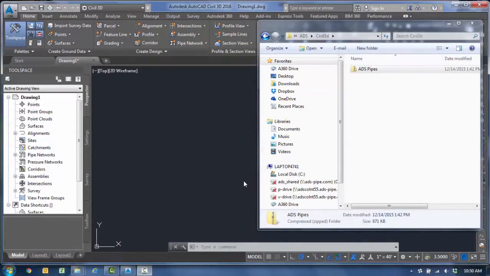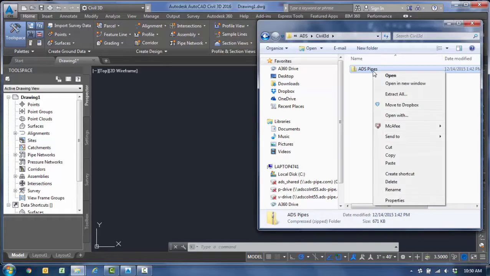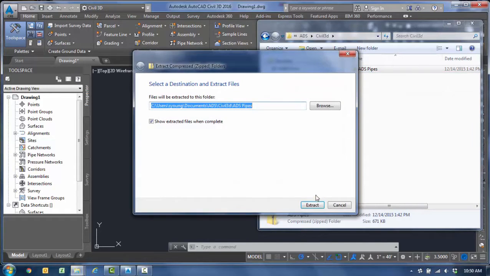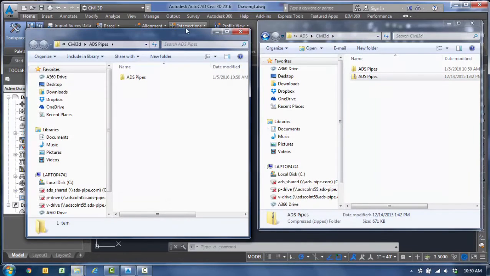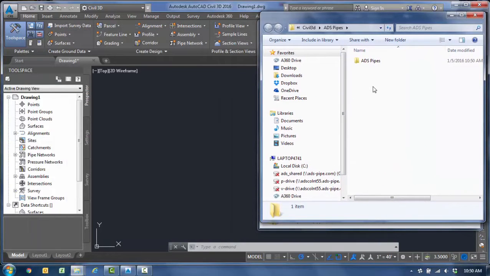This is a video on how to load the ADS Pipes catalog into Autodesk AutoCAD Civil 3D. By now, you have received from your local sales rep or downloaded off of the ADS website the ADS Pipe Catalog folder. You'll now want to extract that folder locally to your computer, and then copy and paste the ADS Pipes folder to your Civil 3D Pipes Catalog location.